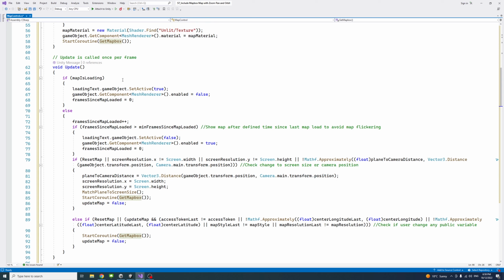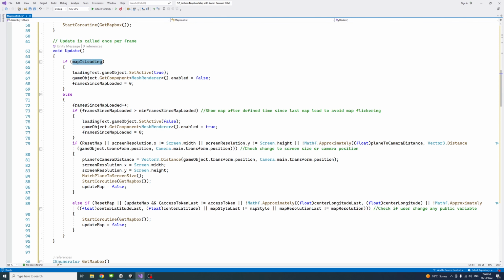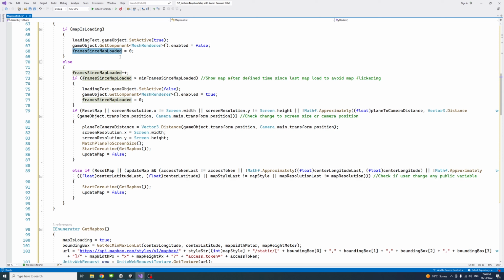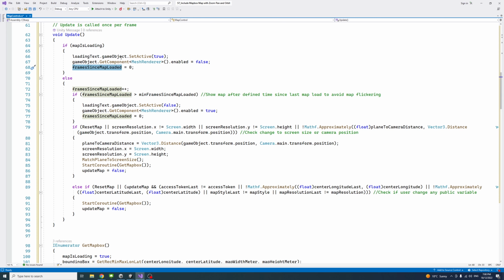Now we go to the update, and this is just a number of variables to keep track of whether the map is loading. If the map is loading, then we have the loading text we created earlier in the editor. We set its active to true, which means it will become visible. And then the game object, the plane, because it's loading, we make it invisible by getting its mesh renderer and assigning a false value to its enabled. And this is just a variable to keep track of how many frames passed since the last map loaded. And we could set a maximum or minimum frames since the map loaded. I think I set that to 60, but you could set it to whatever makes sense to you.